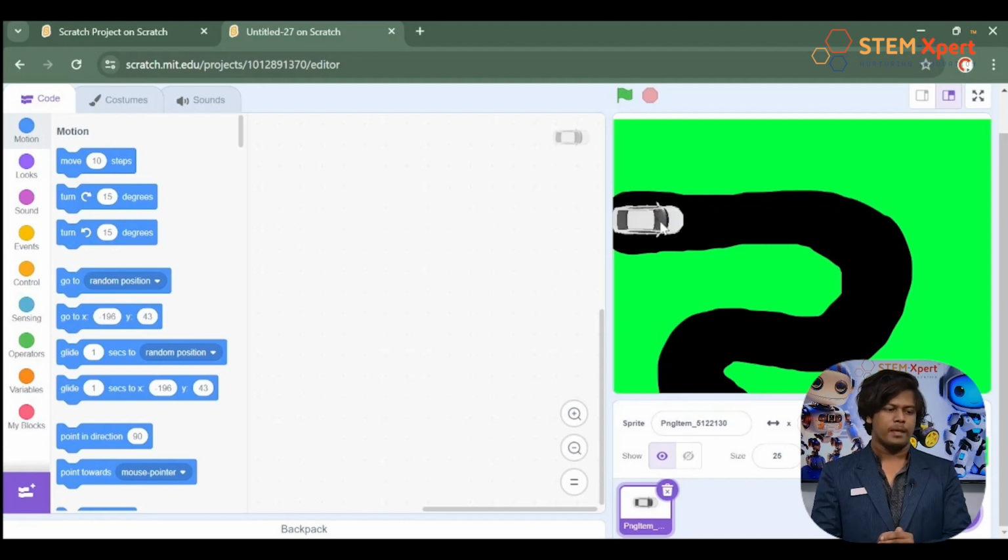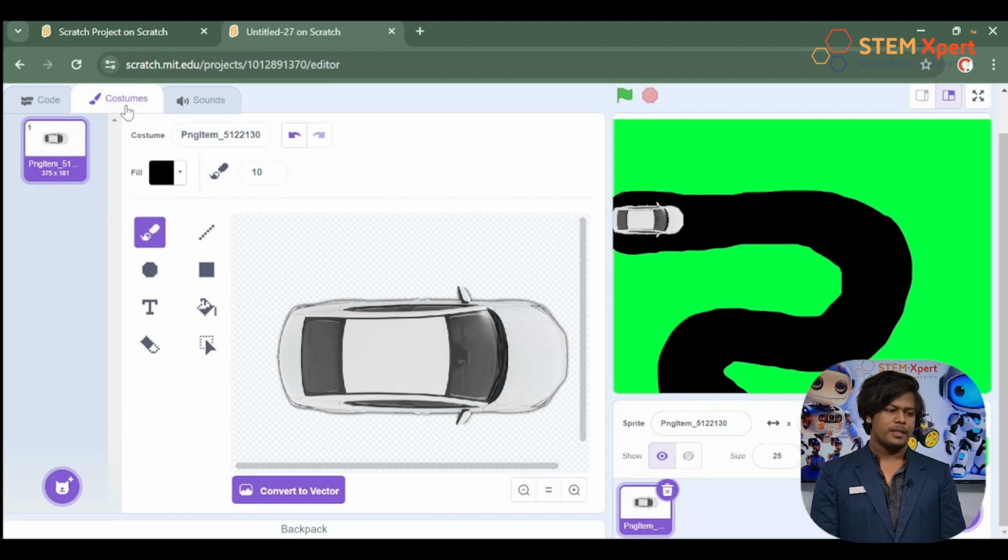For that, yeah, just click on the sprite from the list. And at the top, you can see an option called costume. Did you see that? Just click on it. Well, then we'll be having a page like this where you can edit the car sprite. And at the bottom, there is an option called convert to vector. Did you see that? So whenever you click on it, we'll be having a lot of options to edit. So that would be good, I guess.